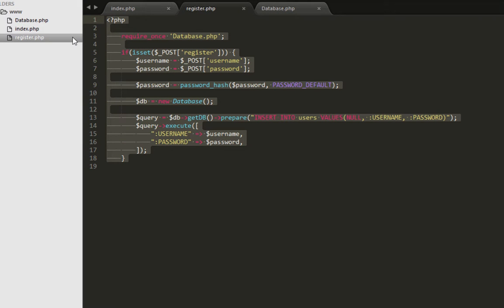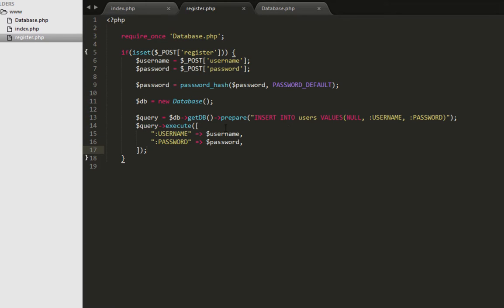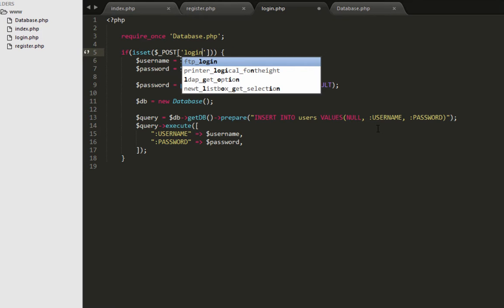Now let's work on the login. I mean, we can just copy this. We'll just take all of this code and go ahead and create a new file called login.php. So we can go ahead and paste this because it's going to be pretty much similar. So we're going to change the register to login.